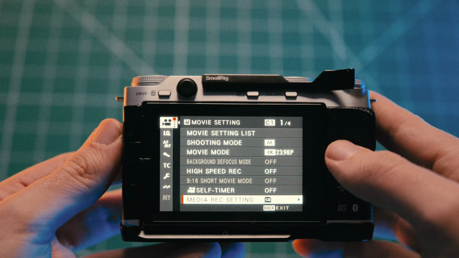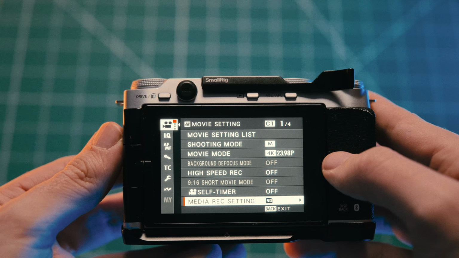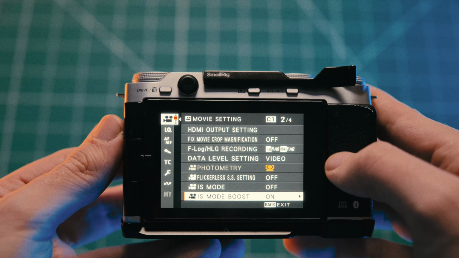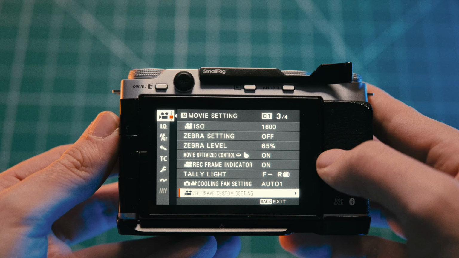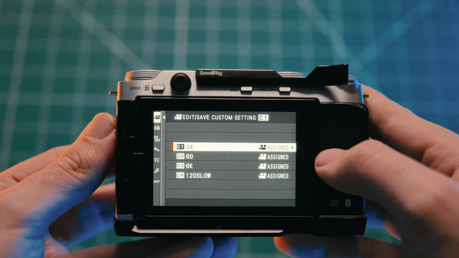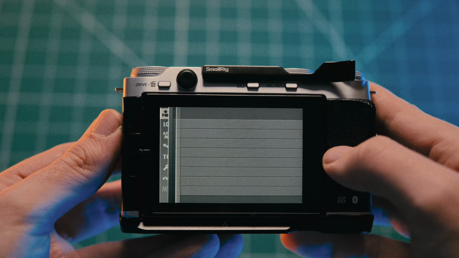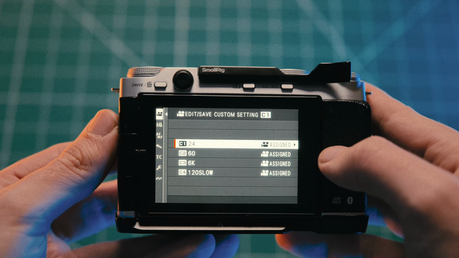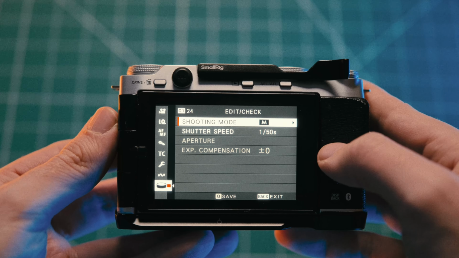Now, once you have turned your dial to C1, you're gonna want to hit your menu button, go to your video settings, and go down to page 3 of 4 to edit and save custom setting. Here is where you can change your C1, rename it, and change all the settings. That way, when you switch to C1, everything is ready for you to straight go and just shoot. In your edit and save custom setting, go to your C1, and now you have edit and check. Once you go to your edit, here's where you want to change a few things.